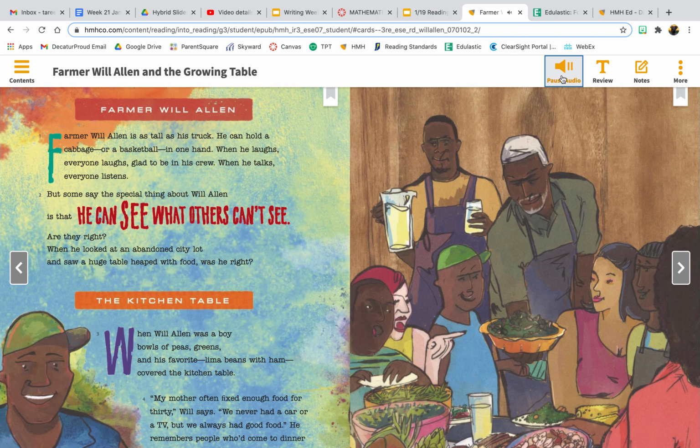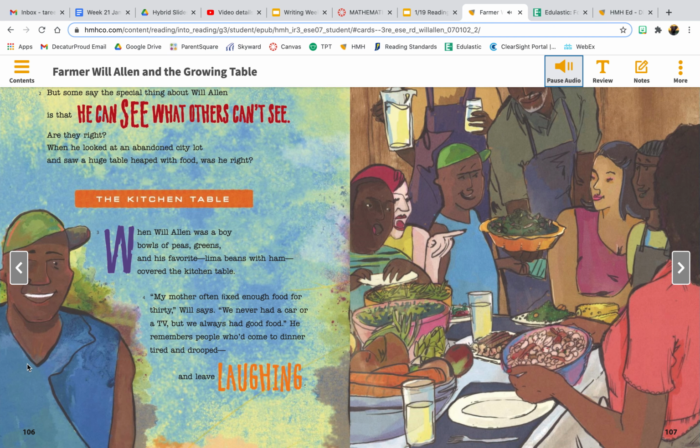Farmer Will Allen. Farmer Will Allen is as tall as his truck. He can hold a cabbage or a basketball in one hand. When he laughs, everyone laughs, glad to be in his crew. When he talks, everyone listens. But some say the special thing about Will Allen is that he can see what others can't see. Are they right? When he looked at an abandoned city lot and saw a huge table heaped with food, was he right? The kitchen table.